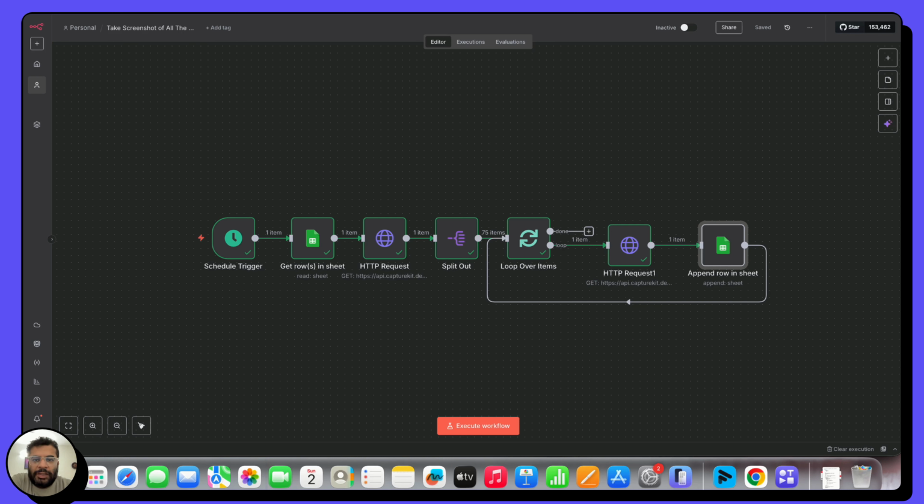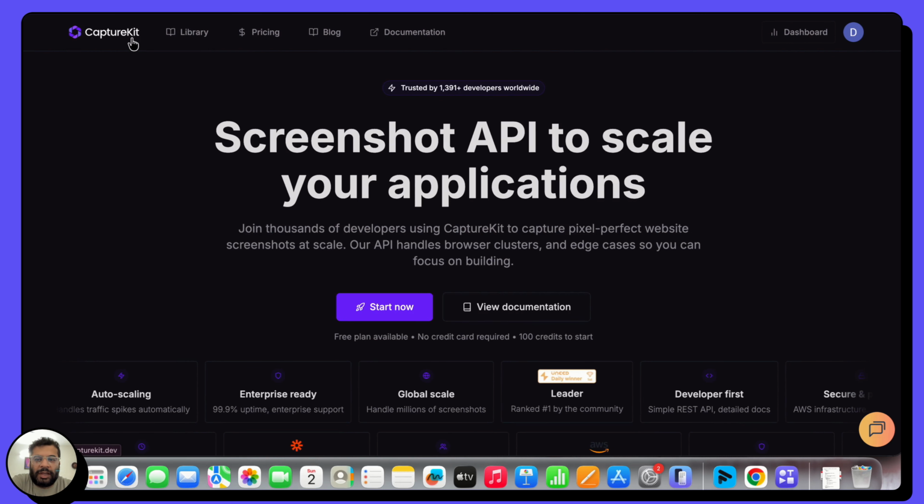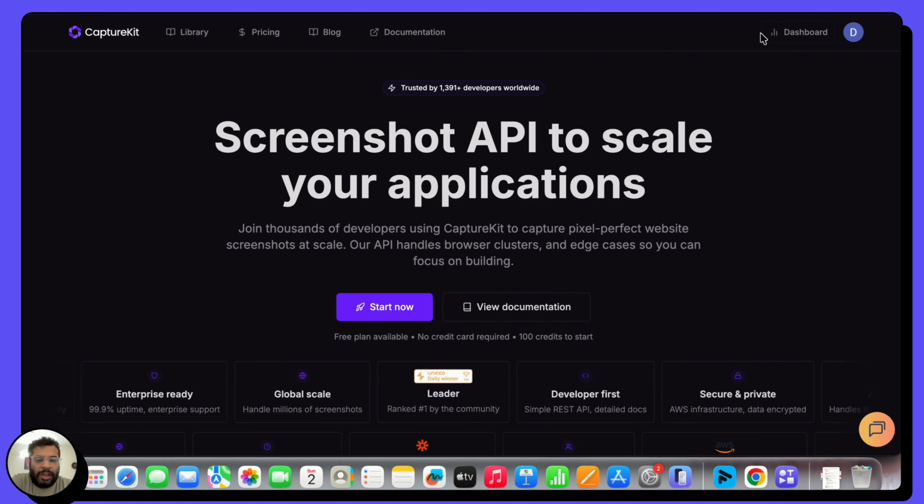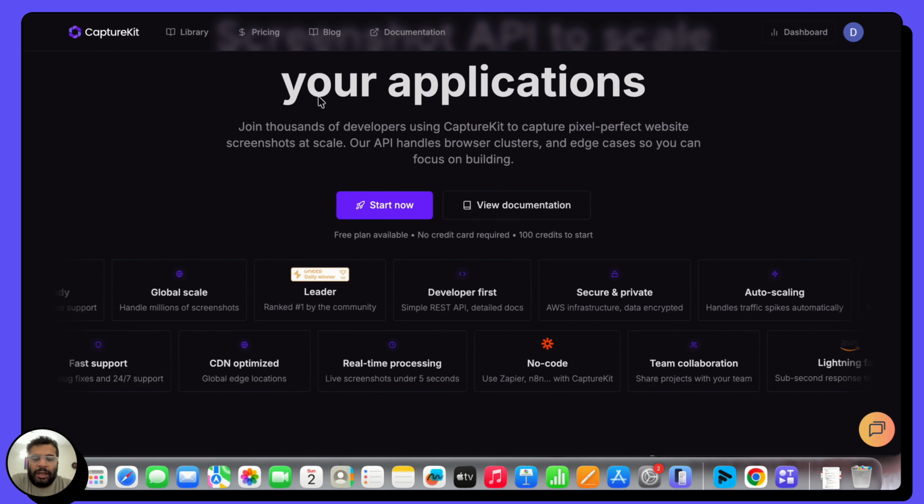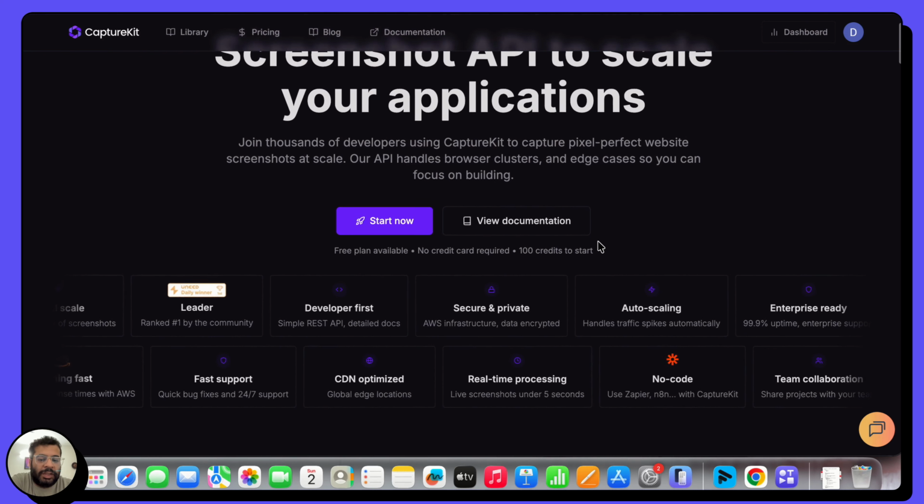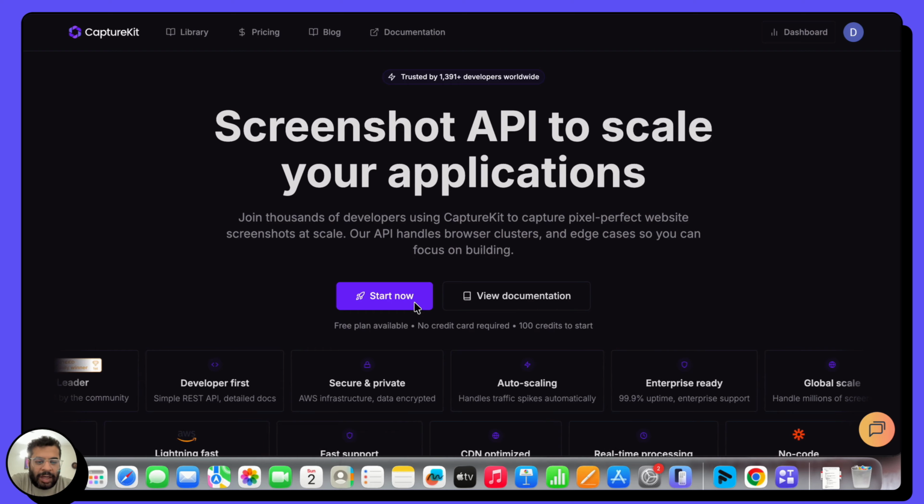So if you want to take screenshots at scale or get content from pages at scale, you can use our APIs. We have the screenshot API, and we have the page content API that you can use. The screenshot APIs allow you to scale your screenshot generation like we did in our previous automation. There can be many use cases. You can start now for free and get 100 free credits to start.